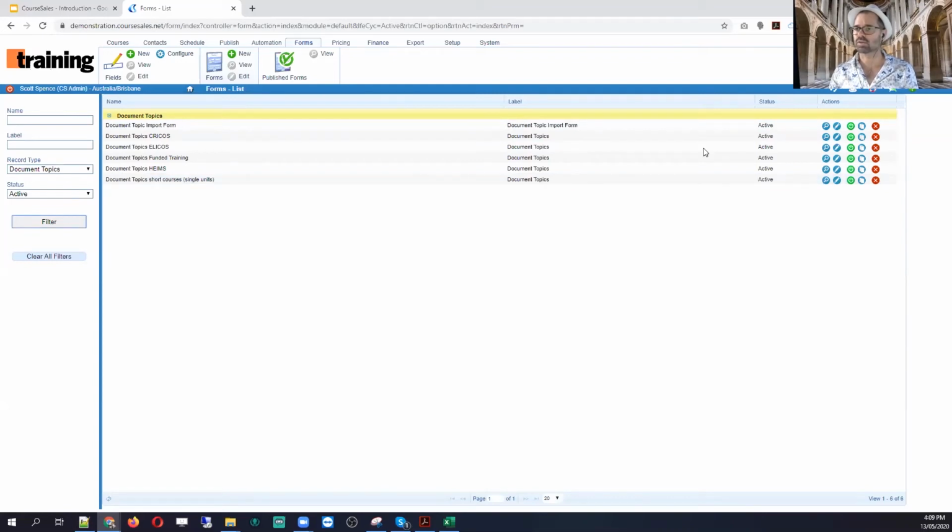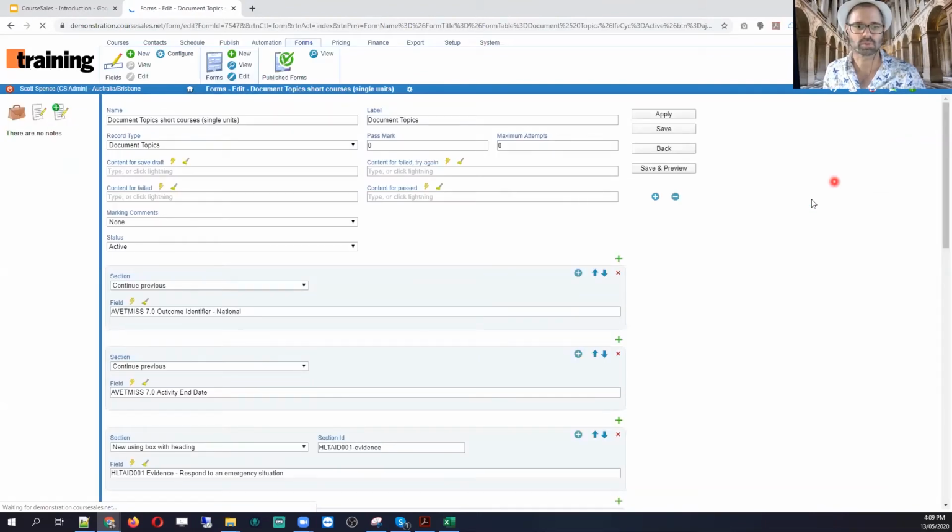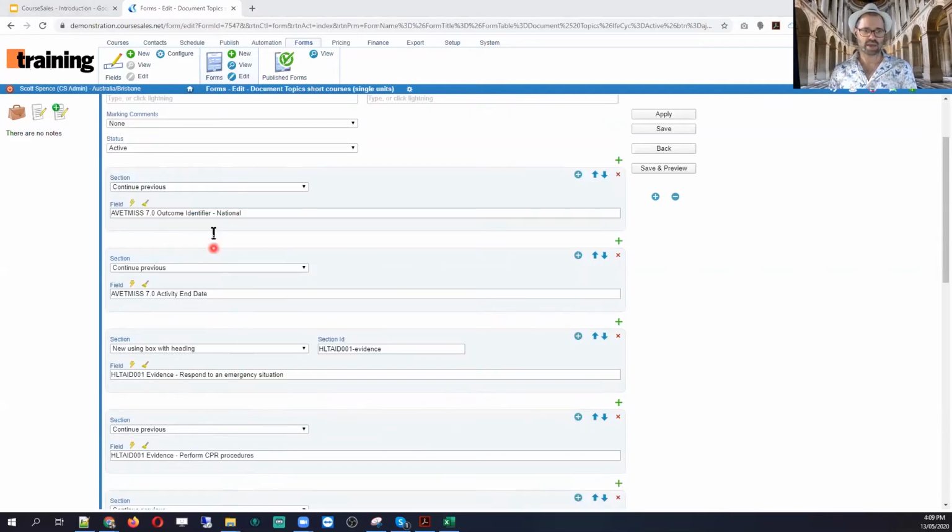Looking here, I can see that most people are probably going to be happy to look at the short courses for the single units. Let's have a look at that and see what it looks like. I'm going to show you the editing view of the form to start with. Okay, so this is the editing view of the form. You can see I've got the outcome identifier at the top, and the activity end date.